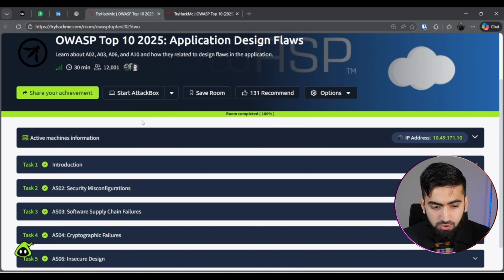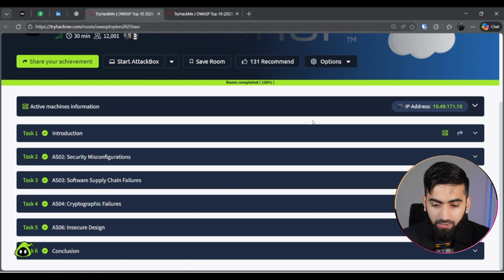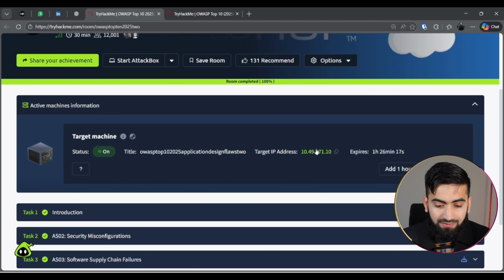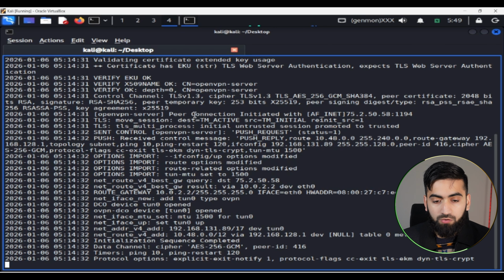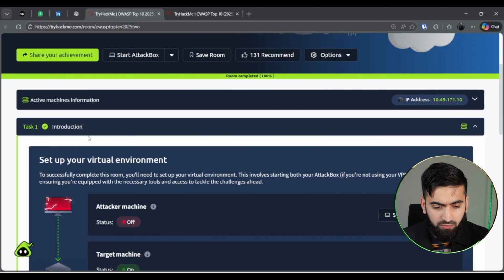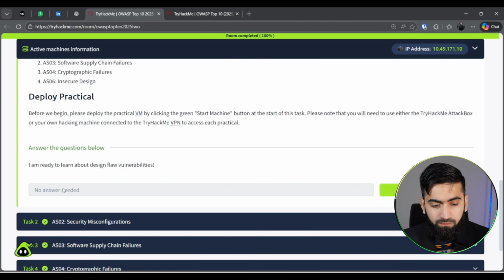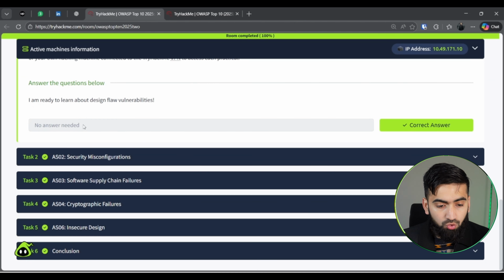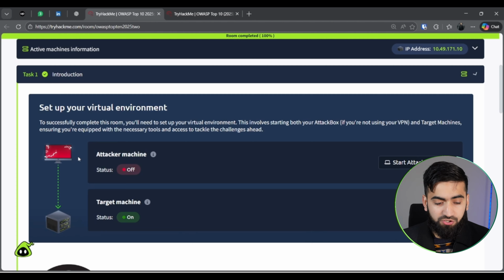First of all, what we have to do is start our machine, and once we have our machine ready, the second thing we have to do is start our VPN, which I have done here. The first room is basically just the introduction. You do not have to answer anything here. Starting from task number 2, which is security misconfigurations.